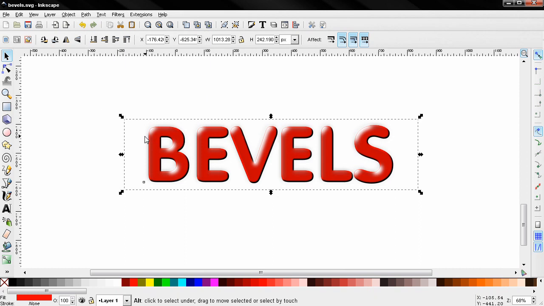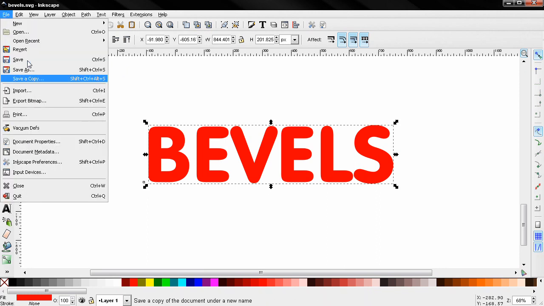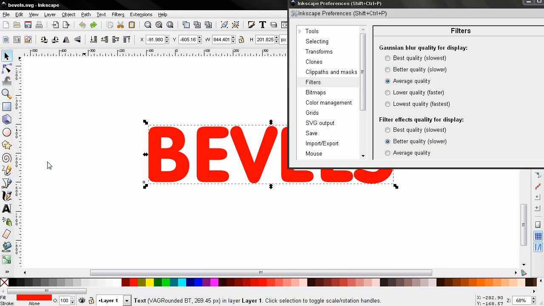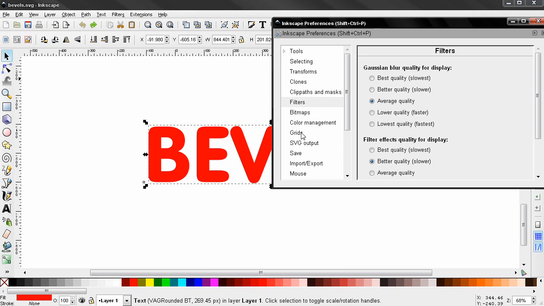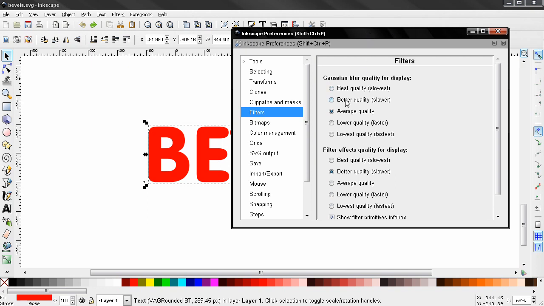Now let's undo that using Ctrl Z to remove this filter. And before I continue, I want to give you a little tip. You can go to File here, Inkscape Preferences, select Filters, and here we have this menu that allows us to see how the effects of the filters are displayed.